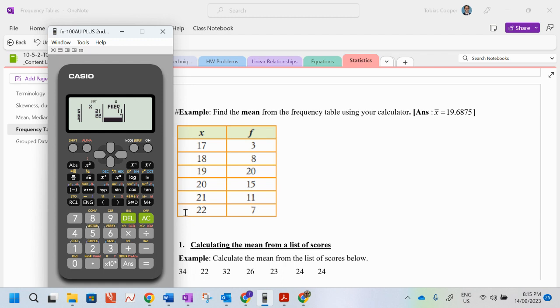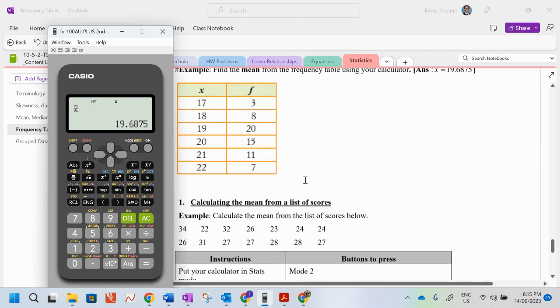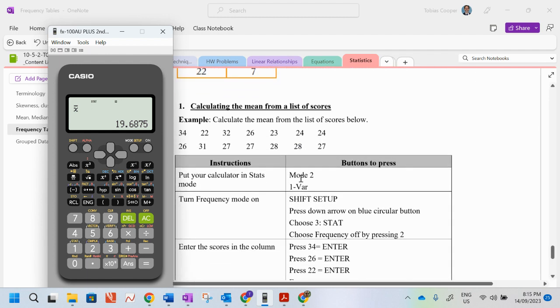We're going to follow the same steps as before. We press the all clear button. Okay, then we're going to go shift and then stat. 4 for variables. 4, we want the mean, which is 2, and must press equals at the end. So you get 19.6875 for the mean. Okay. All right, let's try calculating the mean from the list.